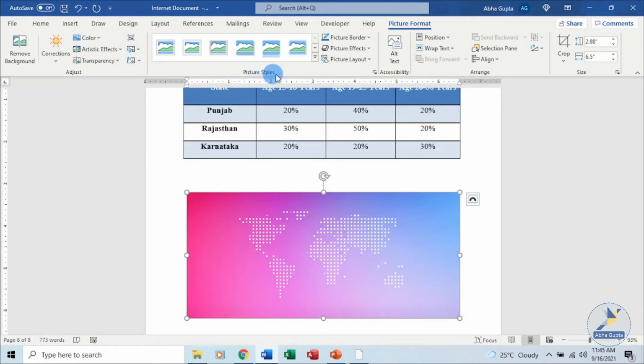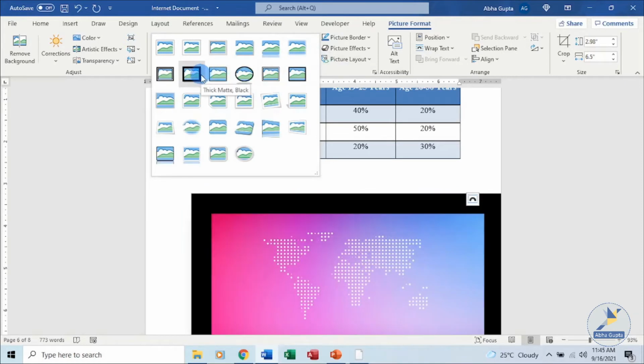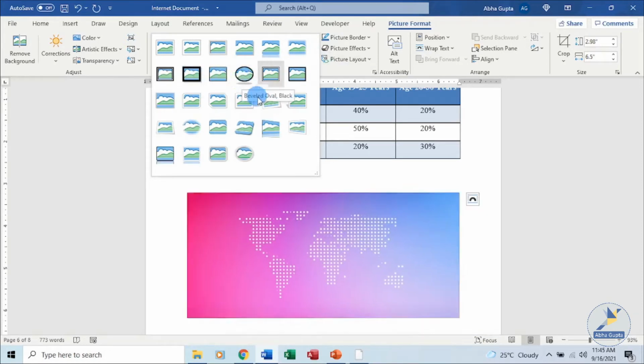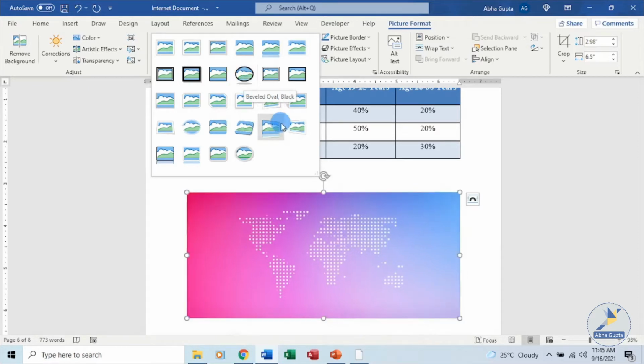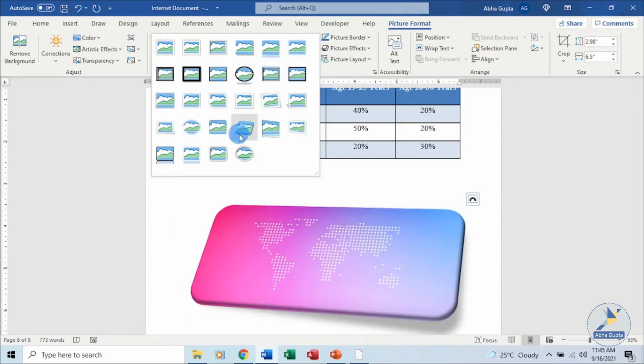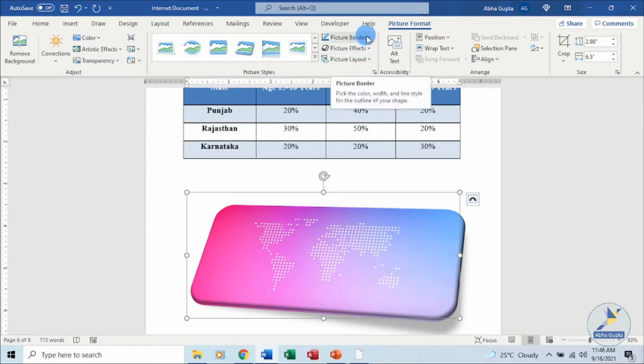Next group is the picture styles. If you click on this drop down, there are various styles available. You can also choose a style of your choice. Say if you want a frame like this with a black outline, that can always be chosen. With some other effects like this one, I can choose this. If you want to add a picture border, any kind of effect or layout, you can choose from these options available.